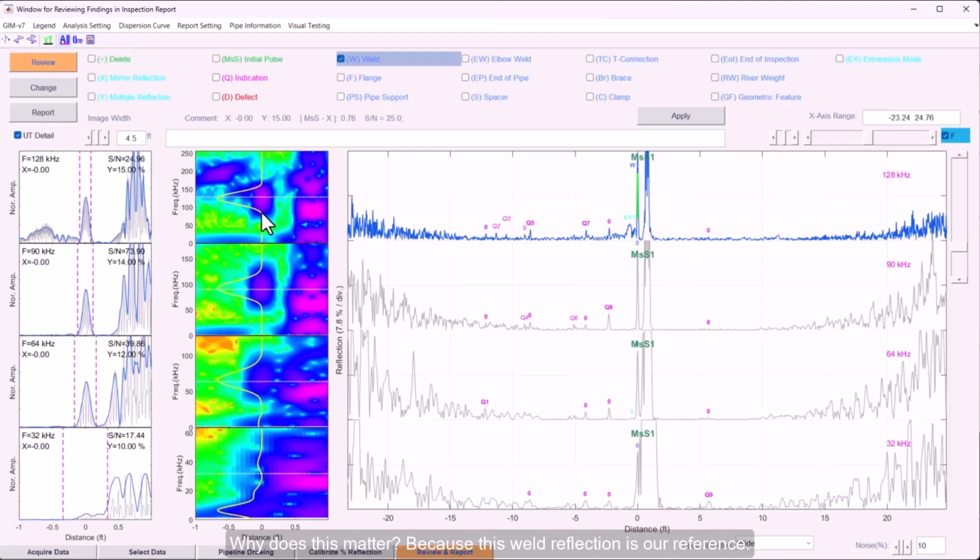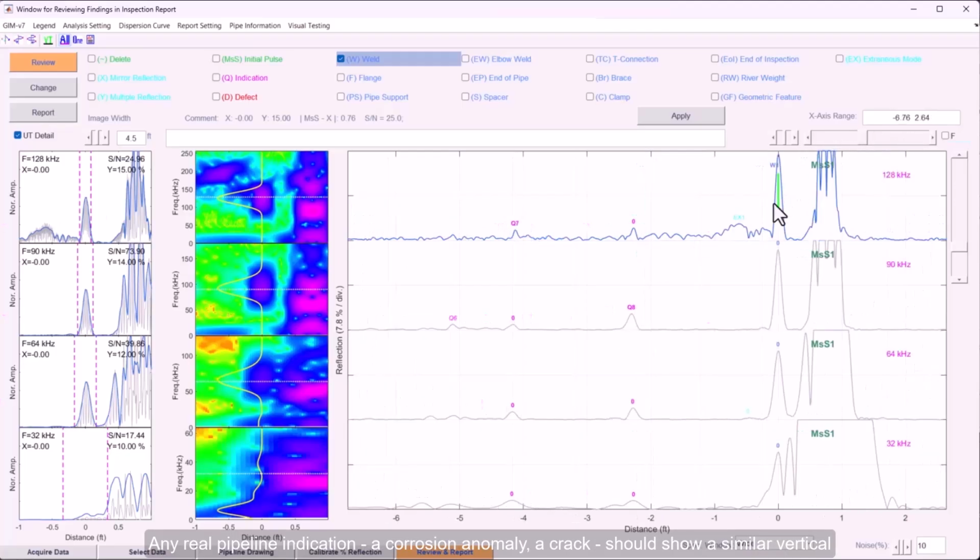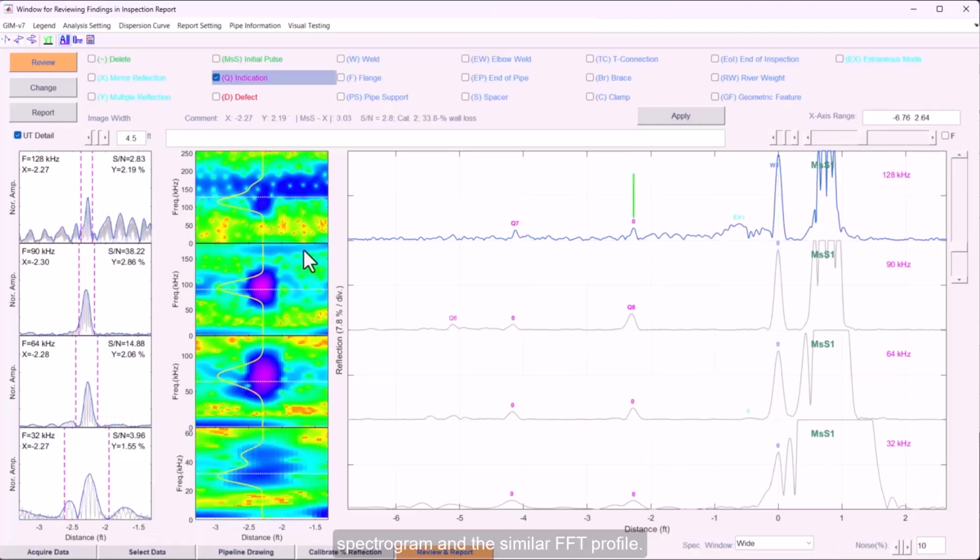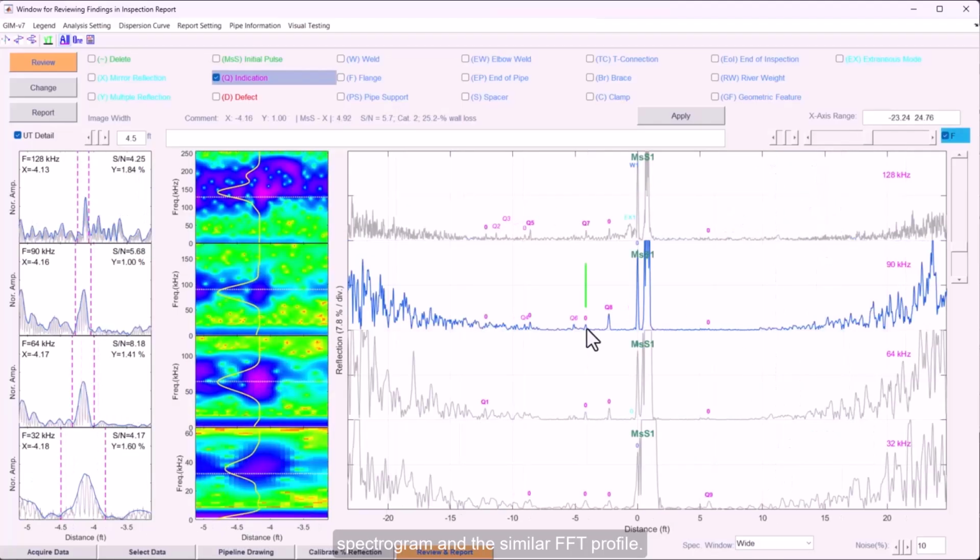Why does this matter? Because this weld reflection is our reference. Any real pipeline indication, a corrosion anomaly, a crack, should show a similar vertical spectrogram and a similar FFT profile. If a spectrogram is not vertical or if the FFT center frequency has shifted, something else is happening.